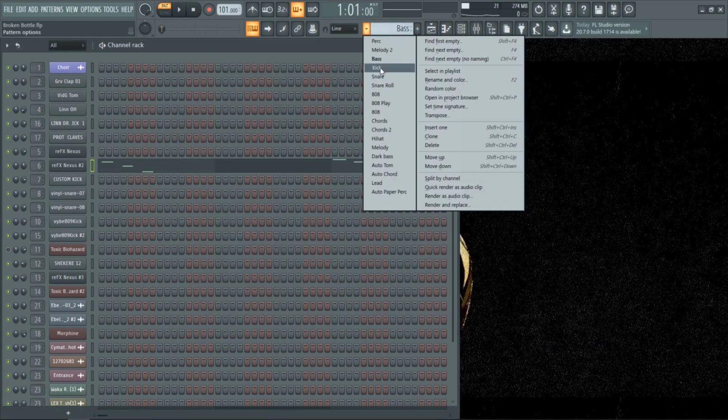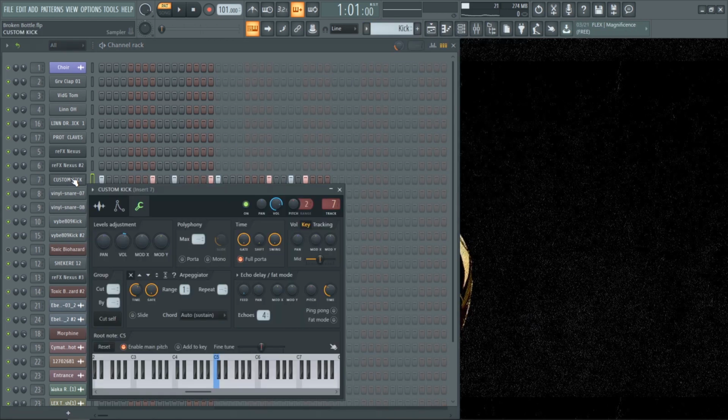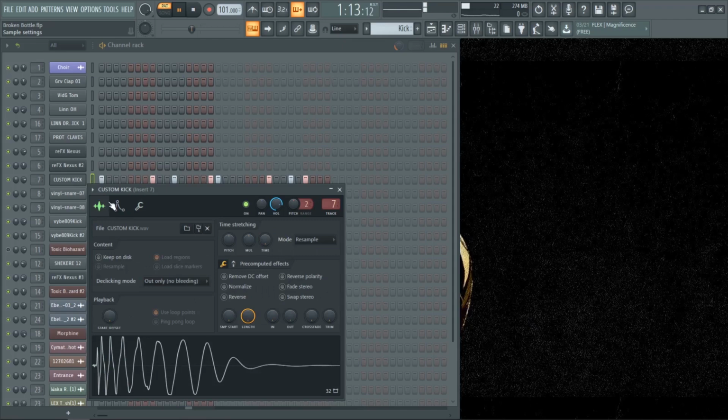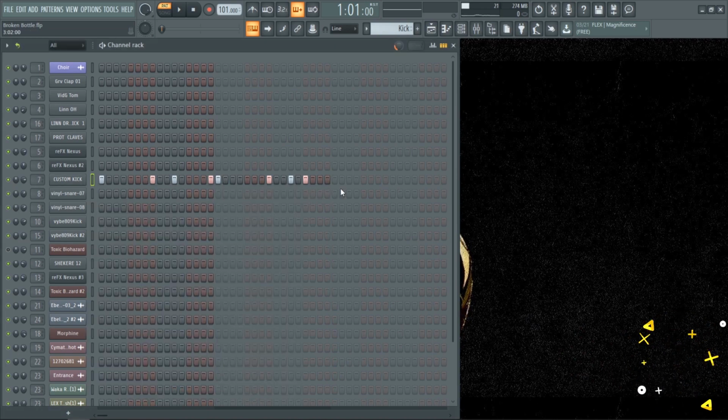Okay, the next pattern, which is pattern 4, we get the kick instruments. For the kick instrument, I turn on the loop button also. Then this tool, this Fruity tool, I amplify it small so that the kick stands out.